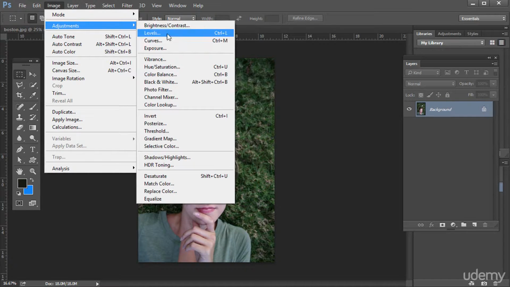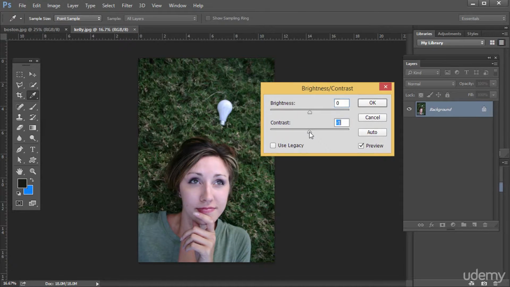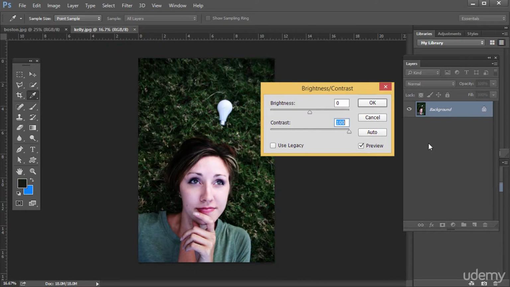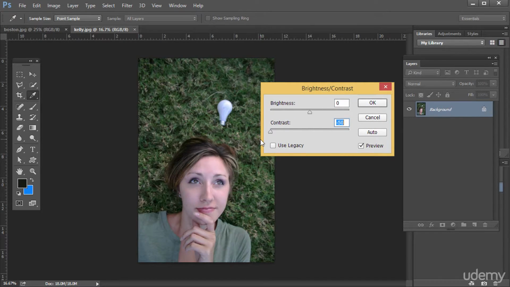So if we go to Image, Adjustments, Brightness and Contrast, with contrast again, the darker is getting darker and the lighter is getting lighter at the same time, and then the opposite on the left.